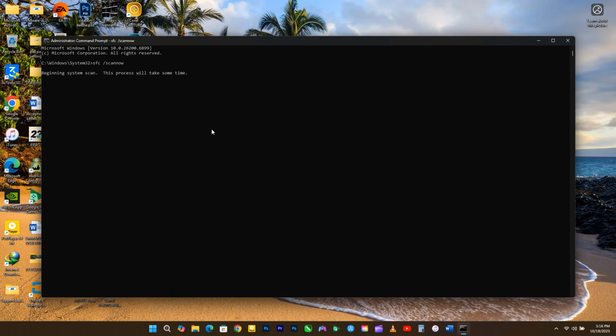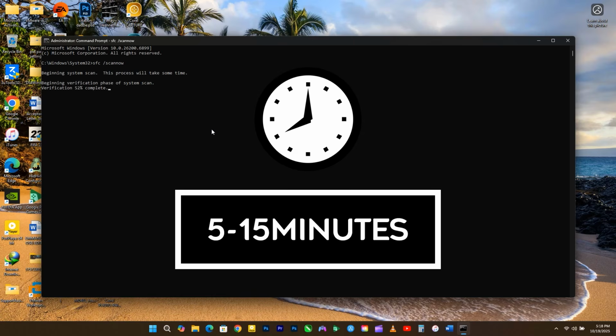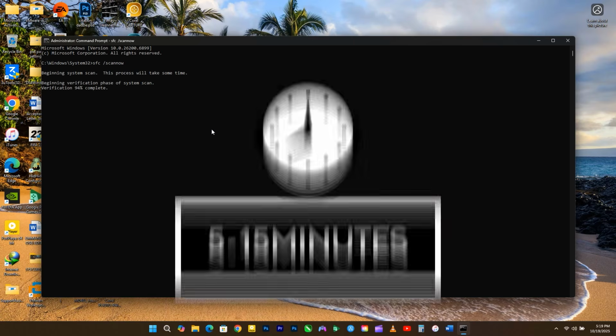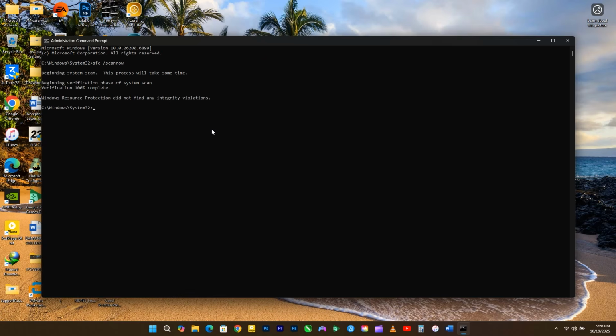Once you hit enter, the scan begins. SFC will automatically check your system files and replace any damaged or missing ones with correct versions. This process might take 5 to 15 minutes depending on your computer speed. Don't close the window while it is scanning.